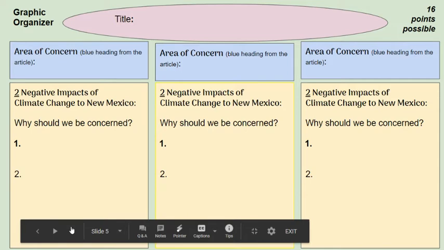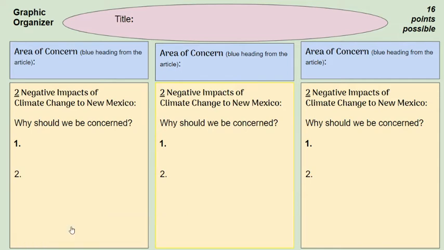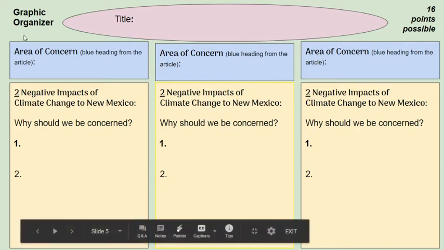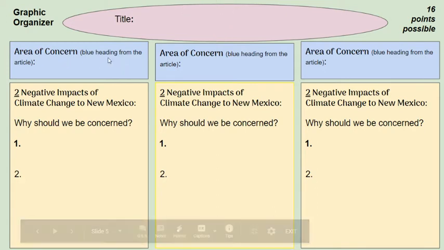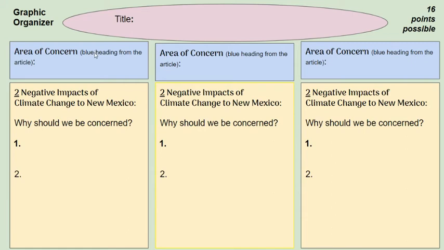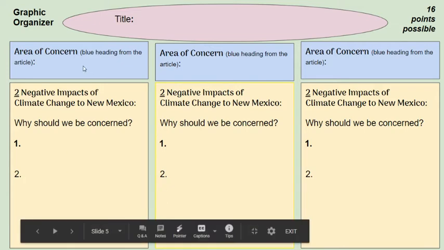This is the actual graphic organizer that you are going to be filling out. So the previous slides were the instructions. You can go back and look at those again. You're going to fill in the title. You're going to list 3 areas of concern. Remember, those are the blue headings from the article. And then you're going to put 2 negative impacts of climate change to New Mexico, or in other words, why should we be concerned? 1, 2 for this area of concern, 1, 2 for this area of concern, 1, 2 for this area of concern.